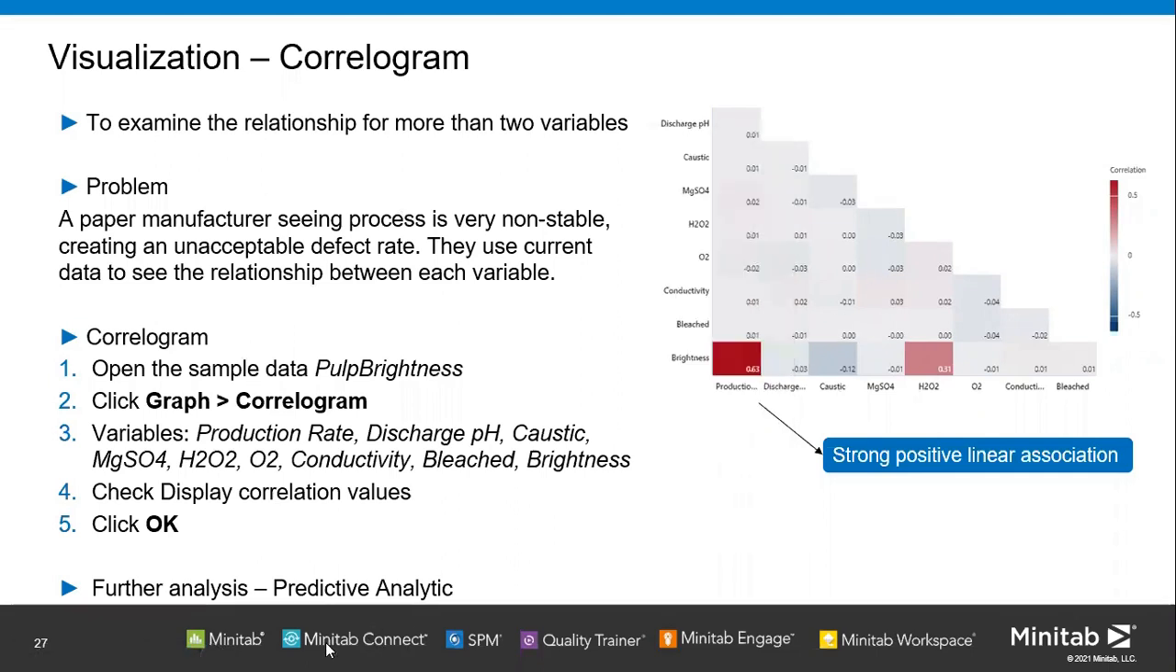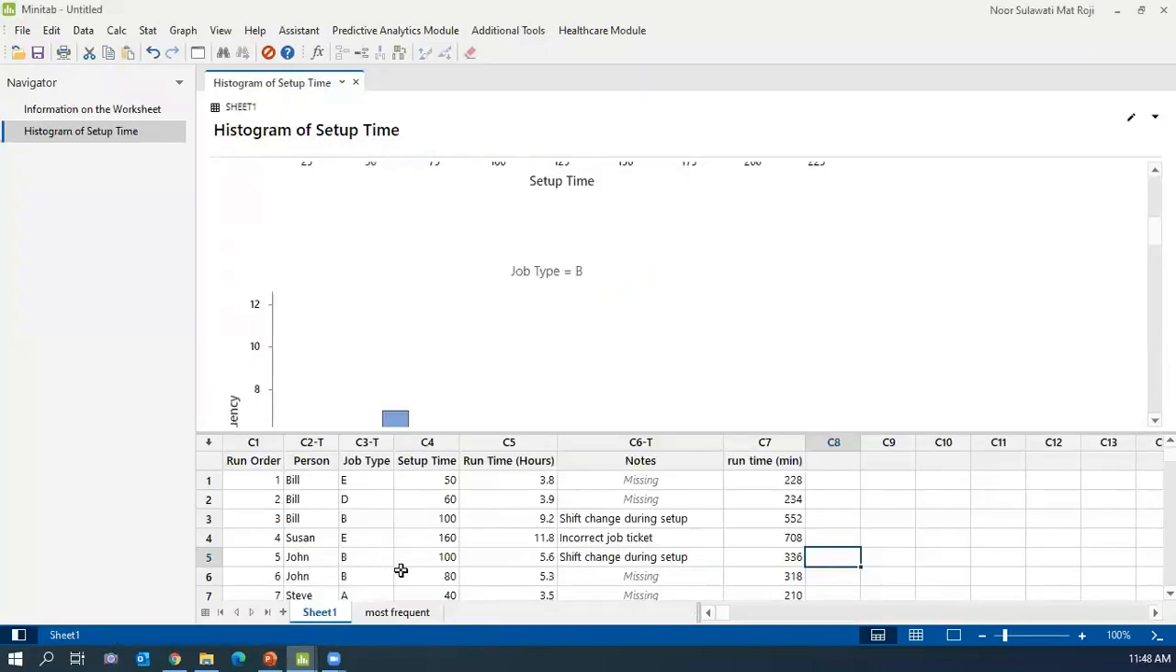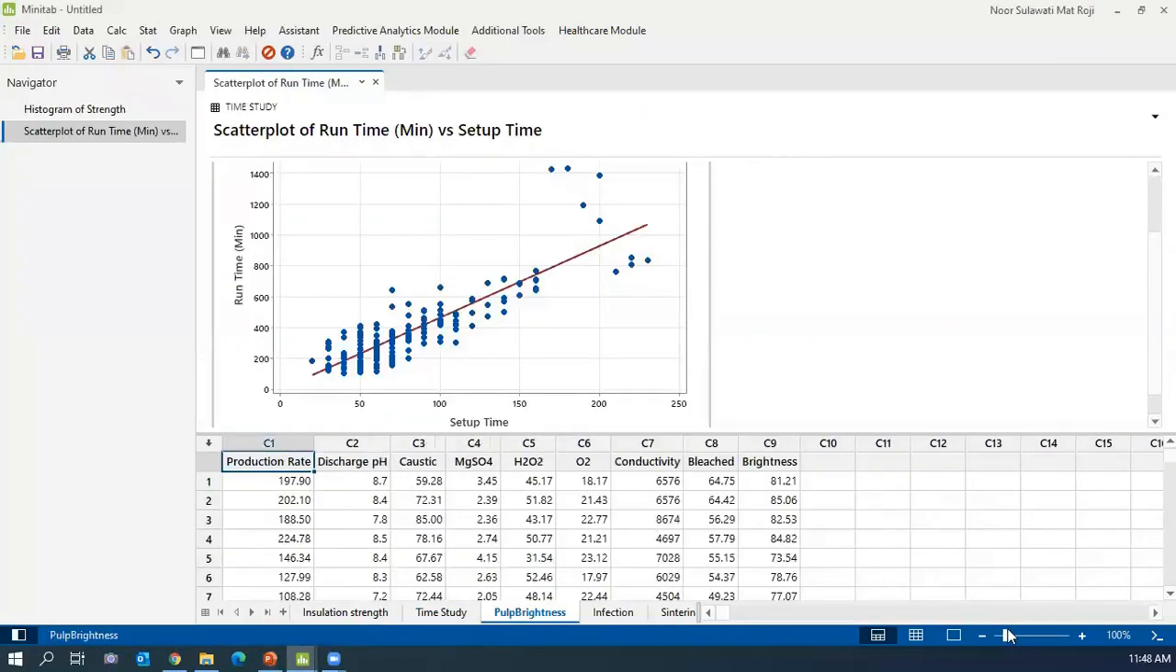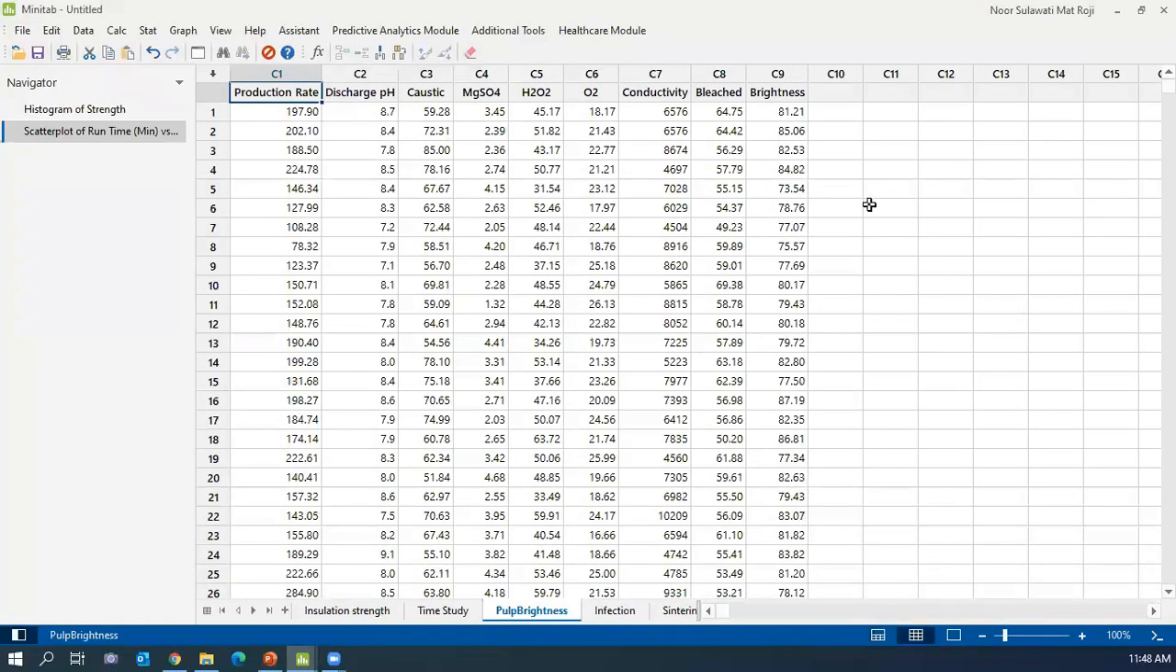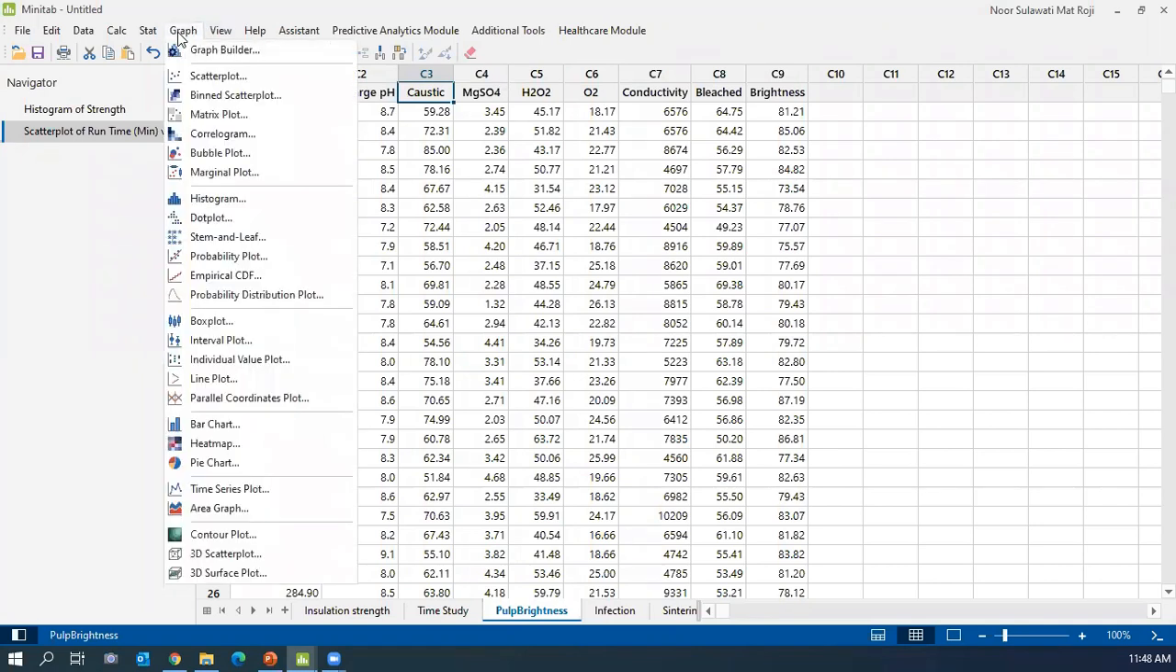So for this case, I will show the brightness here. Okay, I have one case study here. This one is the measurement of the brightness of the paper. Production rate, discharge, caustic, magnesium, and so on. All these variables, you want to study their relationship to the brightness. If you go for the scatter plot, you need to include them one by one. But now we have added a new visualization, which we call the parallelogram.